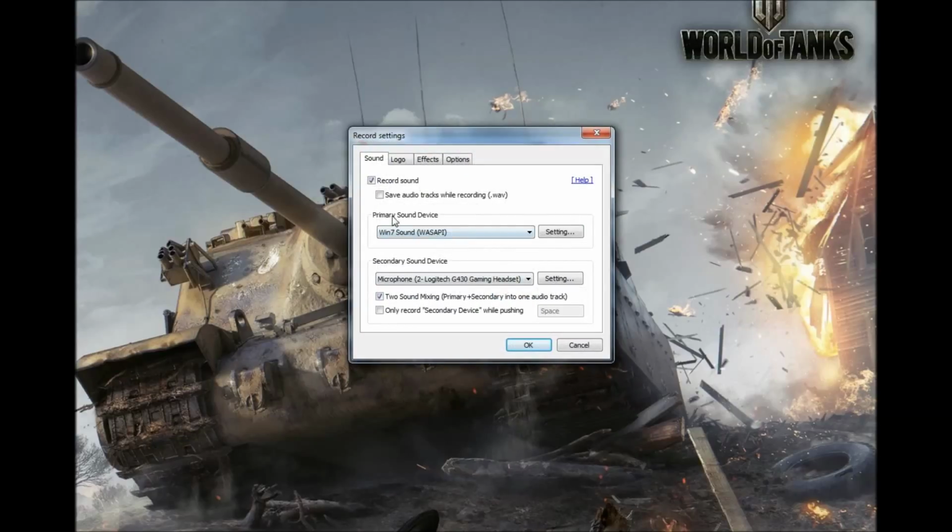Let's have a look. This is where you set up your sound. The primary sound device, where, for example, the game sound comes from, is from my Windows sound. If I had speakers instead of headphones, whatever comes through my headphones goes through that. That's something you guys are going to have to set up yourself. And microphone is the second one, so when I talk, I talk over the game sound, not the other way around. The game sound doesn't talk over me. And the two sound mixing there's all good.